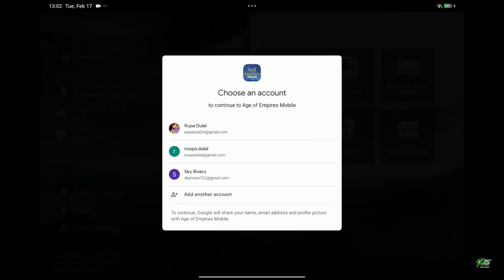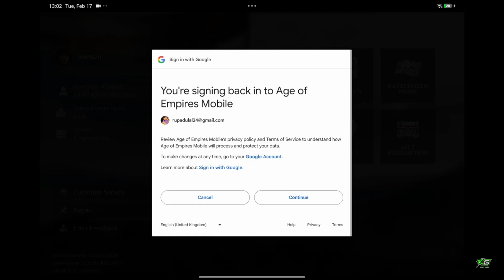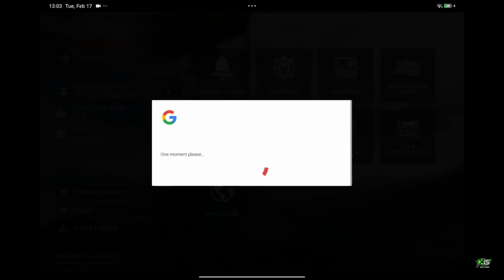Now you'll need to choose one of your Google accounts or enter your Google account's credentials. Make sure to type in your Google account information correctly, and once it is done, click Continue. Wait for a couple of seconds and you'll then be able to bind Age of Empires with Google.